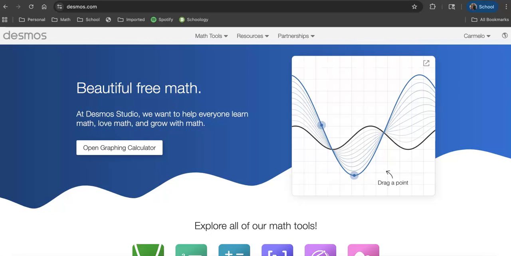Hello everybody. We're going to work on our sinusoidal project. We're going to use DESMOS to create a scatter plot of some data. Then we're going to create a sinusoidal model, or DESMOS is going to do it for us. So the first thing we need is the data.